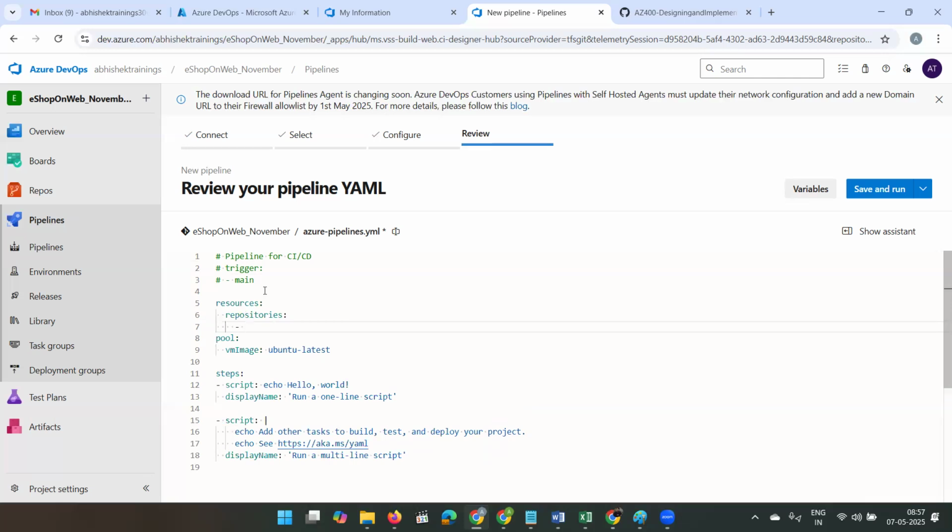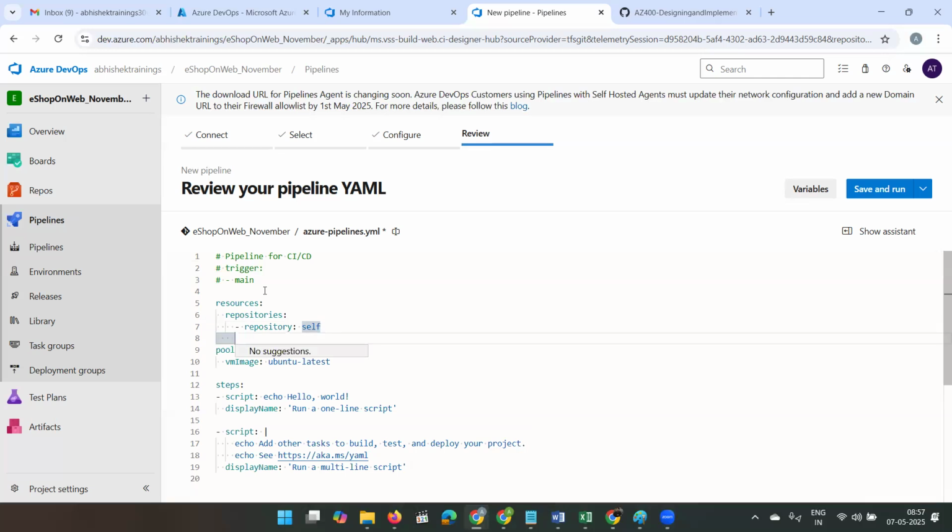In the repository, which repository? We are talking about native to Azure DevOps, that is Azure Repos. So I'll write self. Suppose there is any other repository, like GitHub or anything, you have to mention the URL. After this, trigger.